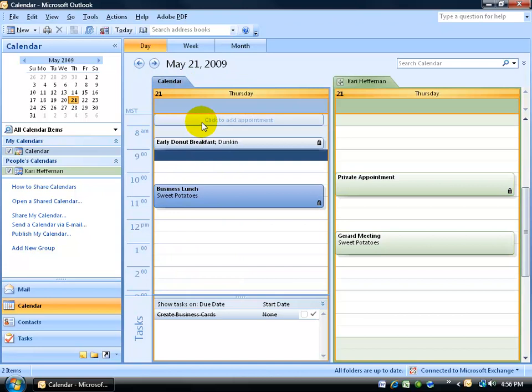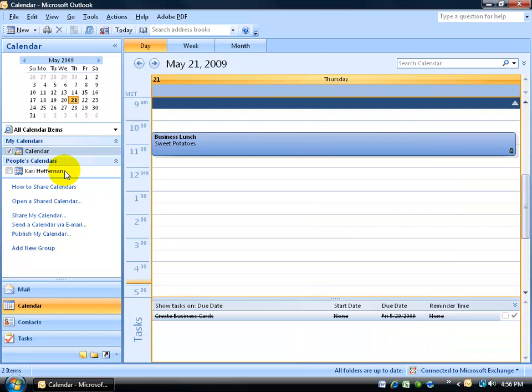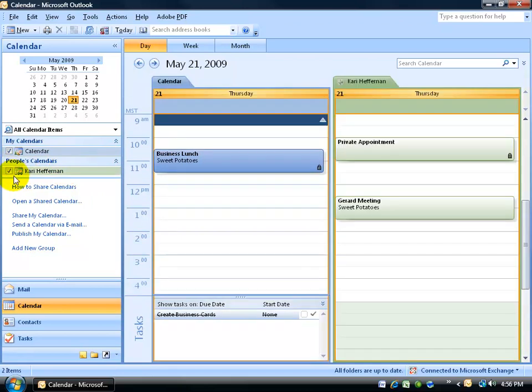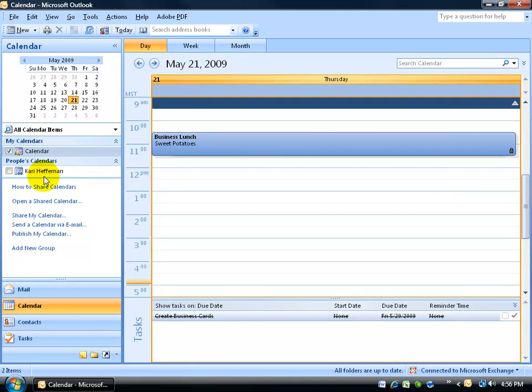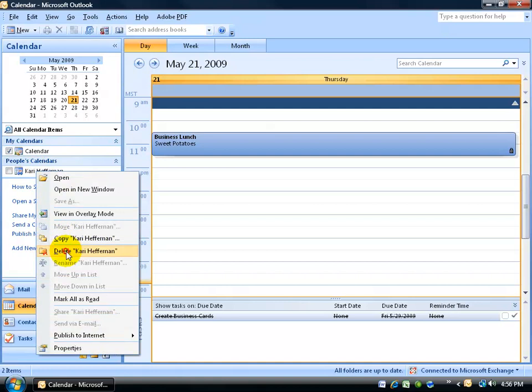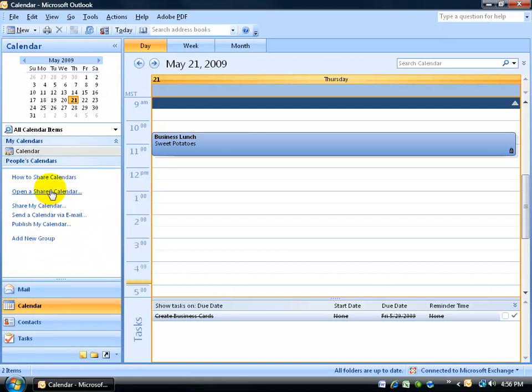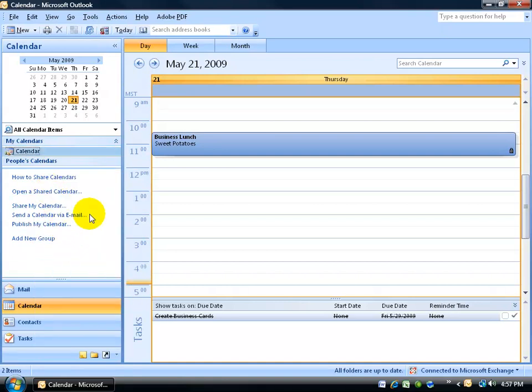And then if I'm completely finished viewing Carrie's calendar here, just come over here in the task pane and uncheck it. And then if I want to later look at it again, go ahead and check it and it pops back up. And then I'll uncheck it here. And then if you really don't want it here, you can always right-click and delete it. Of course, you can open it back up again. That's up to you. Okay, let me show you the long way.